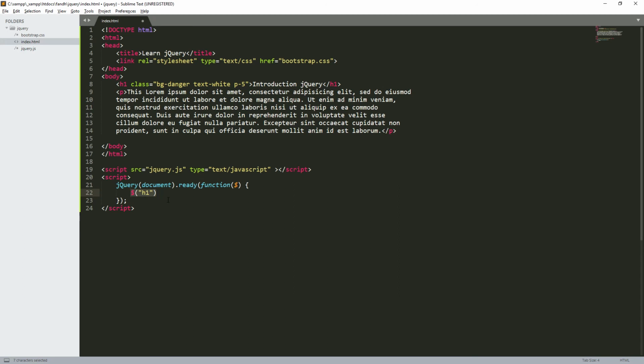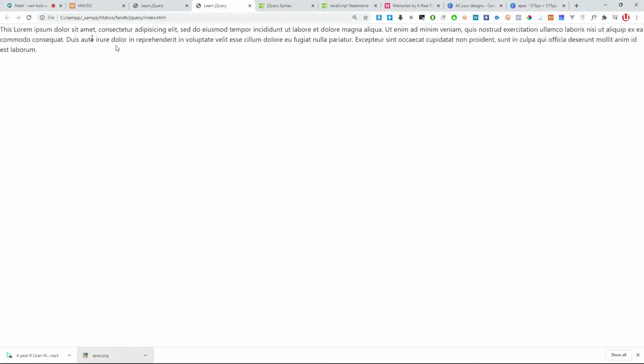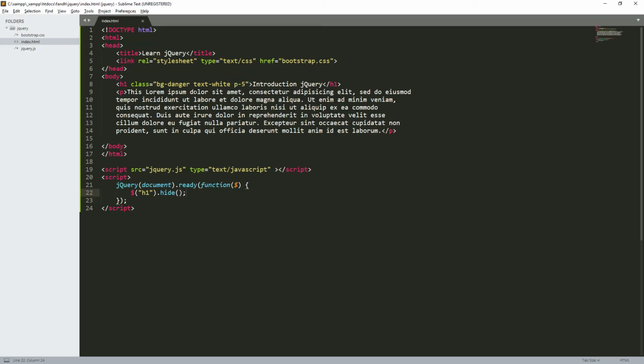I want to hide them, so I just put .hide. All the H1s that are inside this document are going to be hidden. So I come and refresh. Do you have the H1? No, but it is there. That's how we select an element, and that's one way of selecting an element.